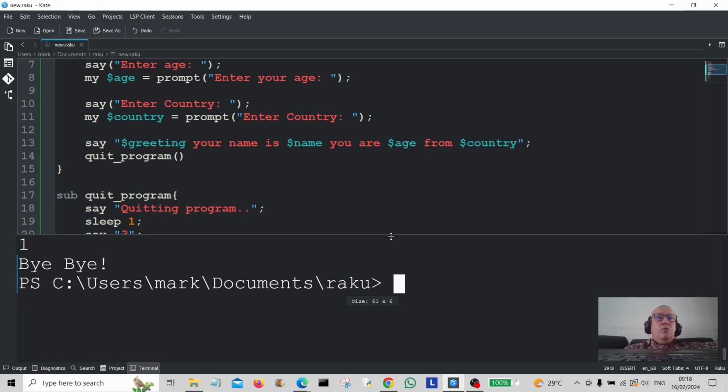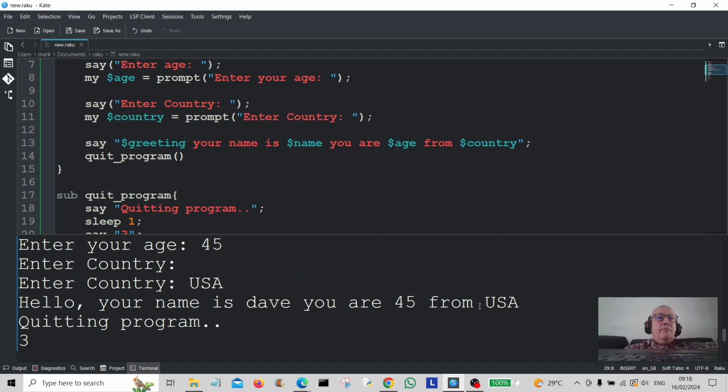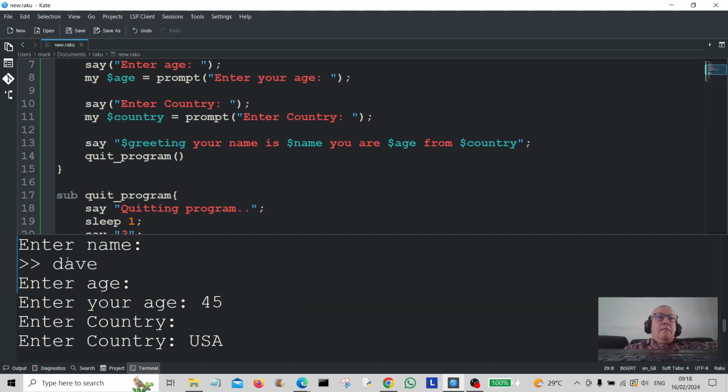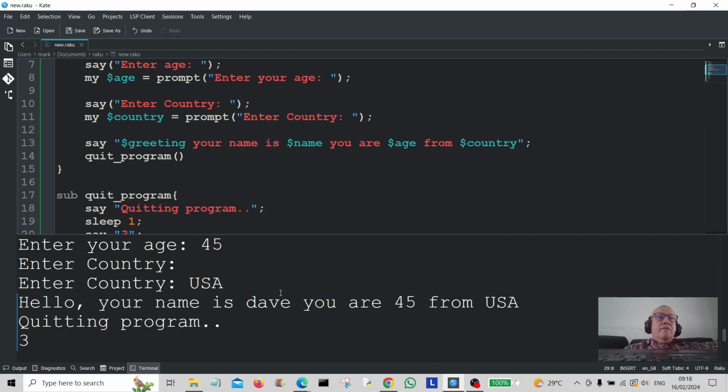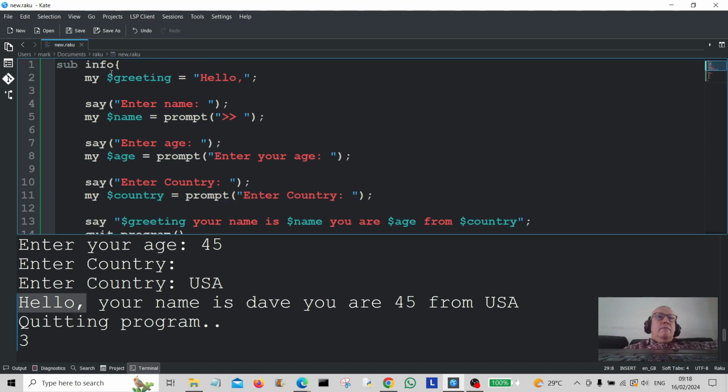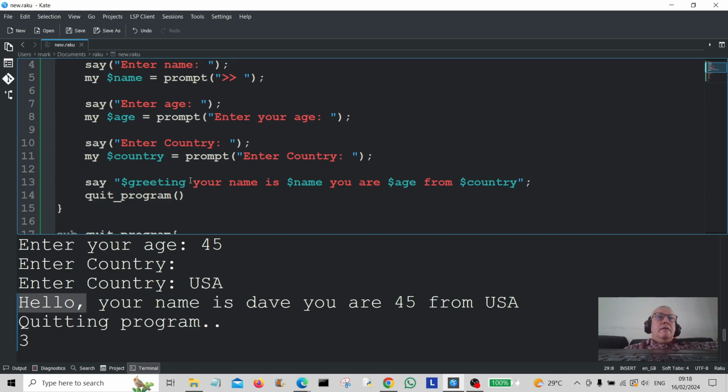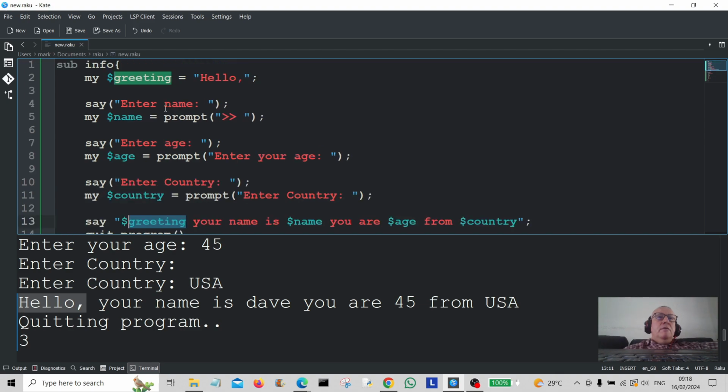So what I'm going to do is pull this down so you can see what actually happened. So first of all, I entered the name here from the prompt, Dave, and then it asked me for my age, so I entered 45. Then it asked me for the country, so I entered the USA. Then what it did, it printed hello. Now, hello comes from the greeting up here, which was contained here, hello.